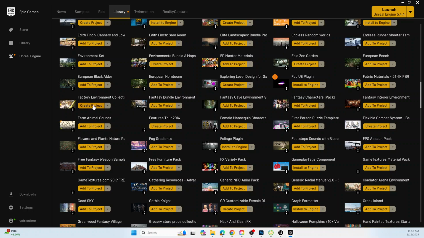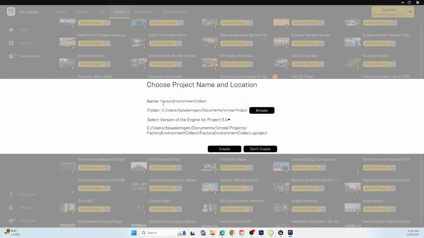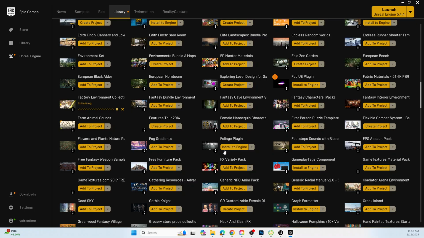So I'll click on create project. It's going to say, hey, you want to create the factory environment collection. Where are you going to save it? For me, BJ Swearingen documents Unreal project, that's fine. In version 5.4, yes, and let's create it. All right, it's going to take a little bit. Look, it's an 8.7 gig package.